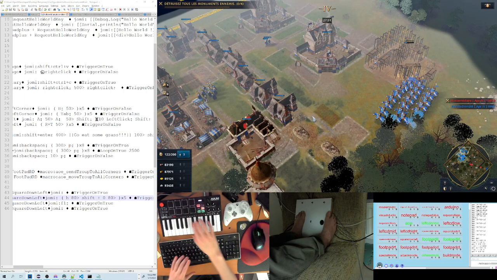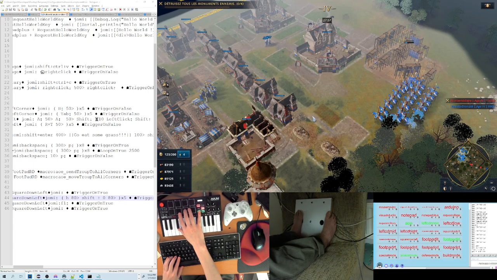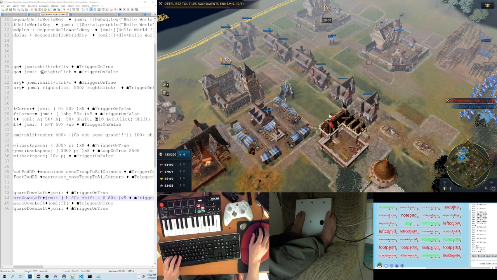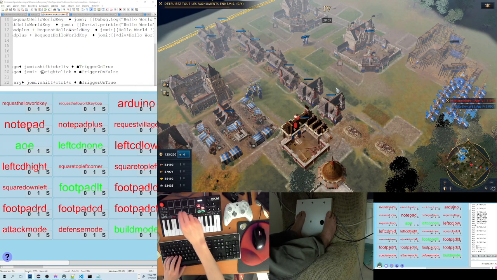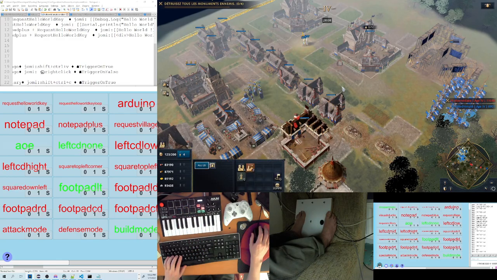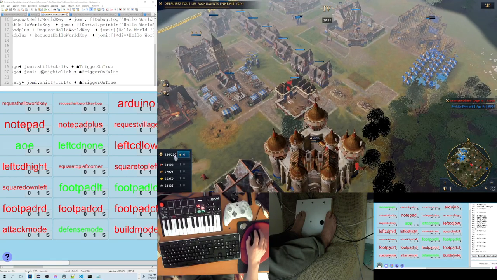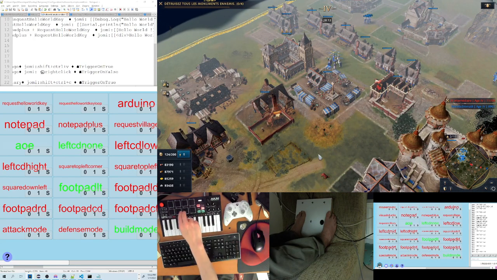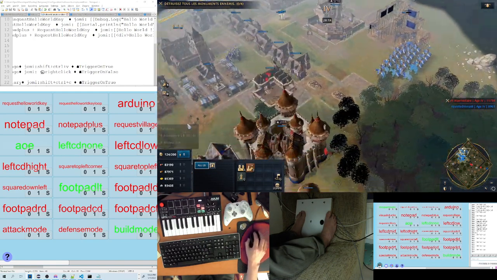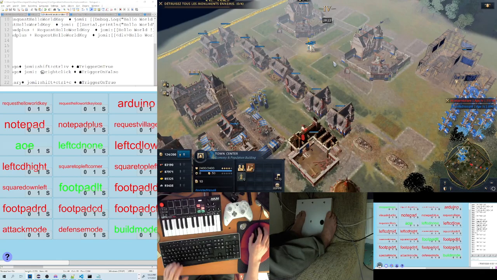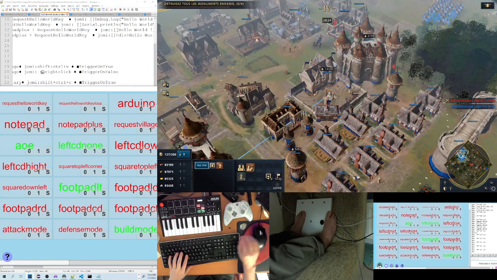So wait, I'm in build mode and ta-da. So if I'm in build mode and I press the button, it will select me all the town centers that I built. This only two.